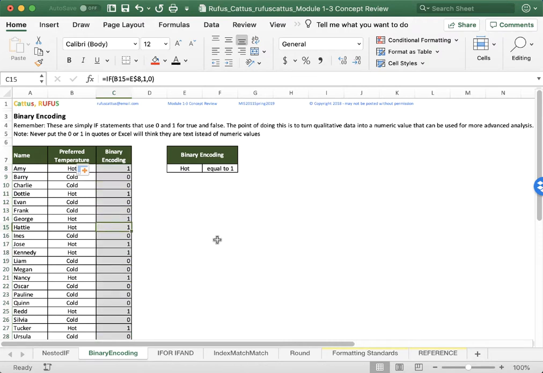Now, I didn't put hints for binary encoding simply because usually it will say hot equals 1, so look at hot, and if it has a 1 next to it, it's right. If there's a cold and there's a 1 next to it, that would not be right. So make sure to logically think through your answers if you don't see a hint.